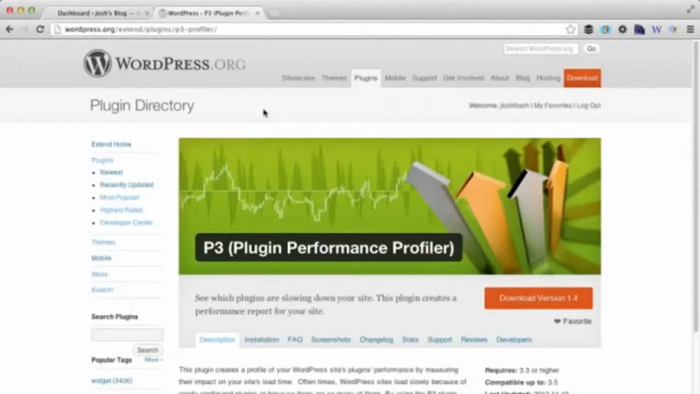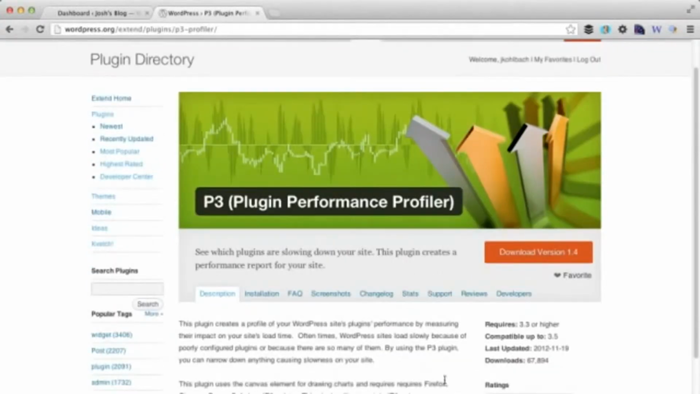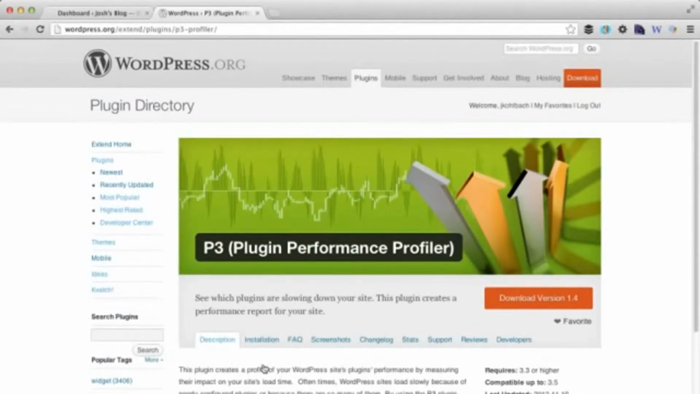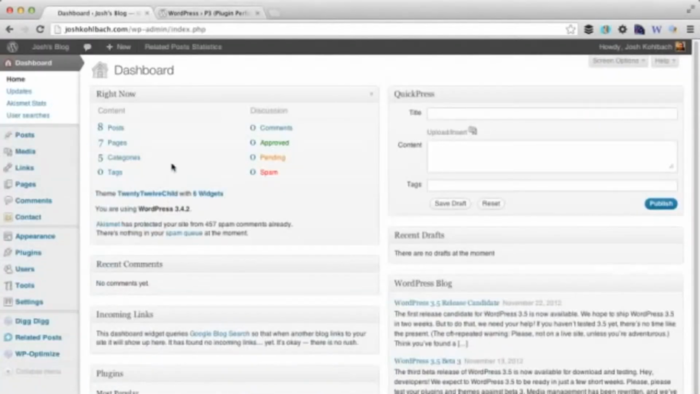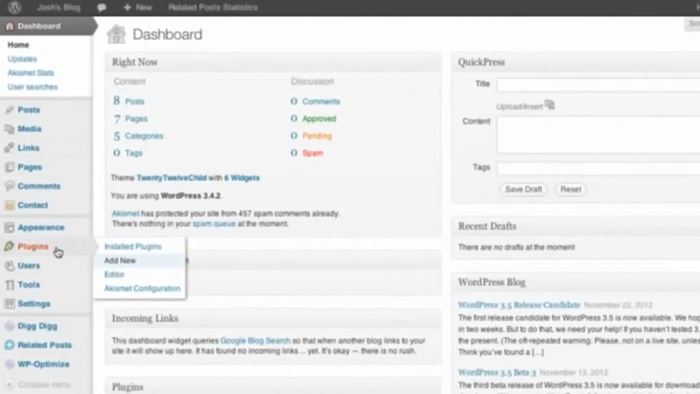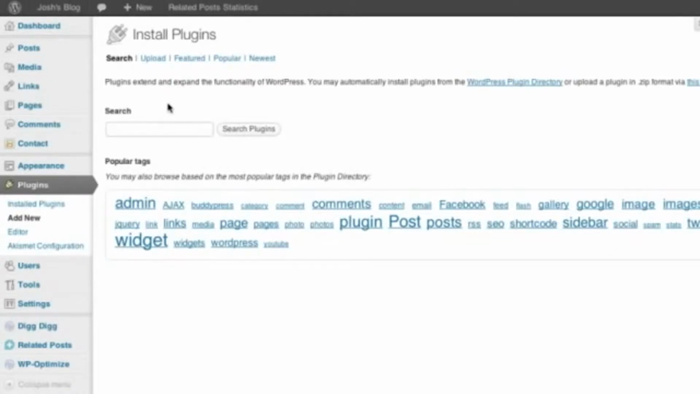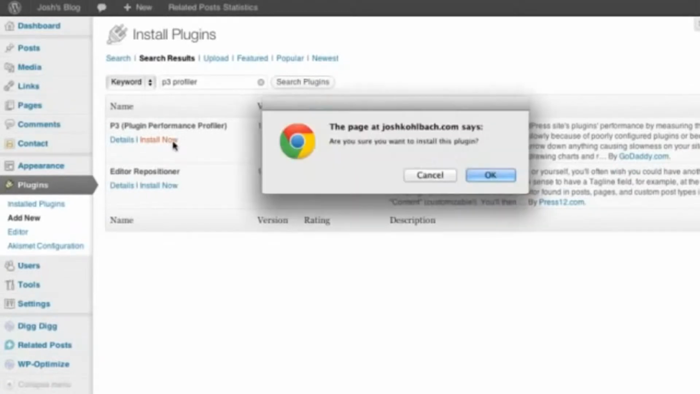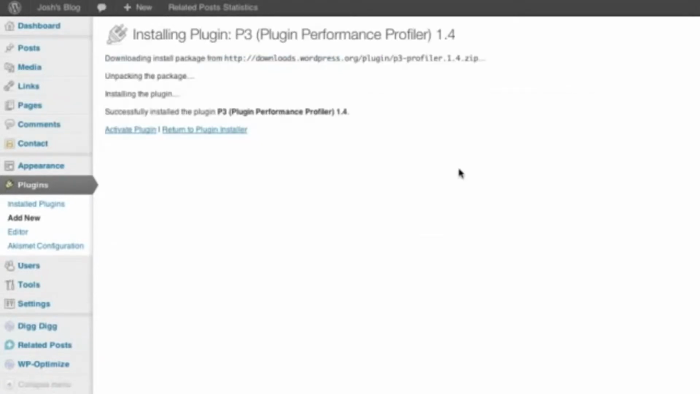So the plugin I want to show you today is called P3 Plugin Performance Profiler. It's something that's put out by GoDaddy and Starfield Tech, and it's a really neat plugin for testing how your plugins perform on your blog. So to install the plugin, you just go to your WordPress dashboard, go to plugins and add new. Do a search for P3 Profiler and hit install on that and activate.